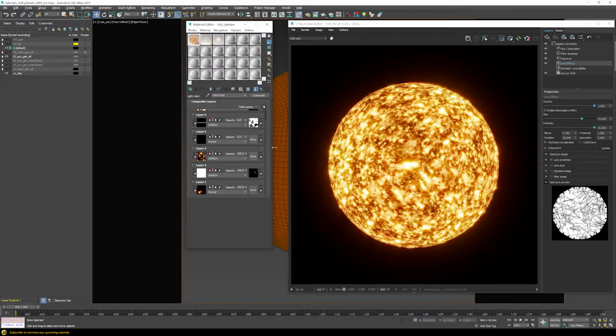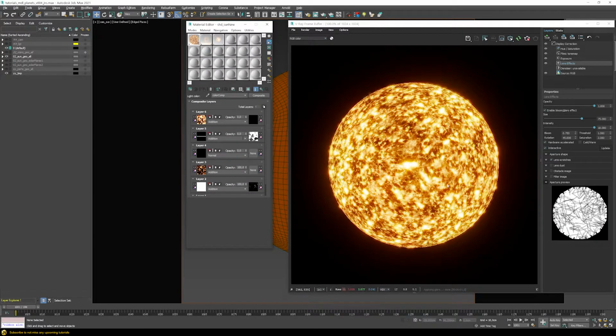But one important thing is still missing, and that is the glow on the edges. So at the moment, everywhere it's kind of like glowing a little bit, not too much, but we need this very strong glow here on the edge. And that's exactly what I'm going to show you how to do now.